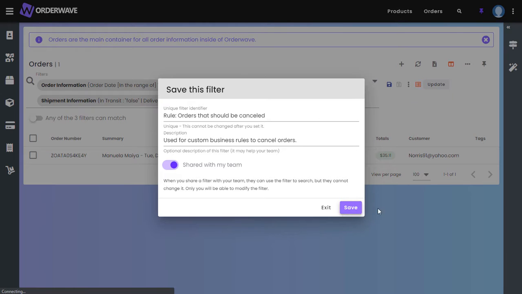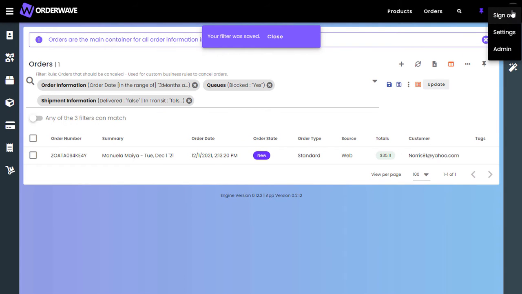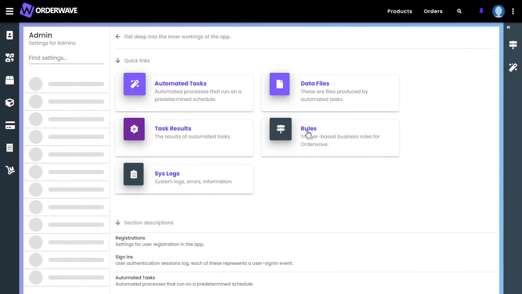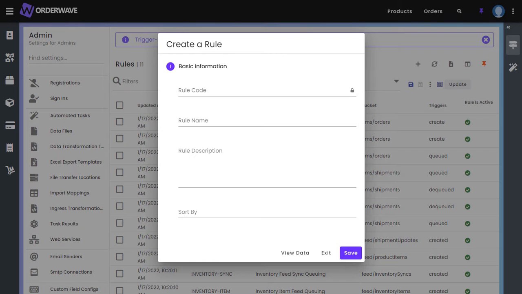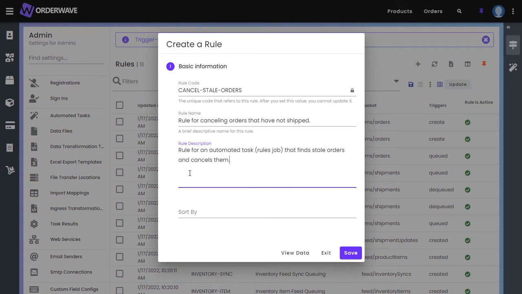Now, let's create a rule that can run on orders to cancel them. Click on the Application menu to get to the Admin section of Orderwave and choose Rules. Click on the plus button to create a new rule. Let's give this rule a code that says Cancel Stale Orders, and a rule name that says Rule for Canceling Orders that have not shipped. Also provide a detailed description of what this rule does, so that if another team member is reviewing your rules 2 years from now, they won't need to unravel a mystery.